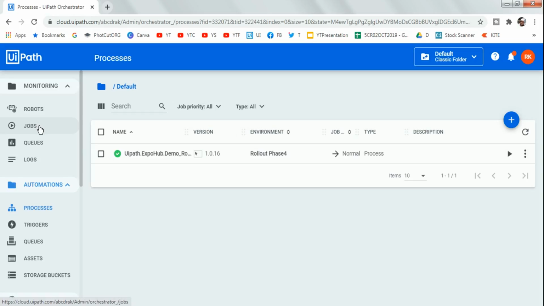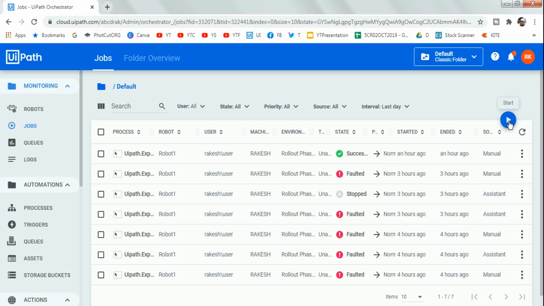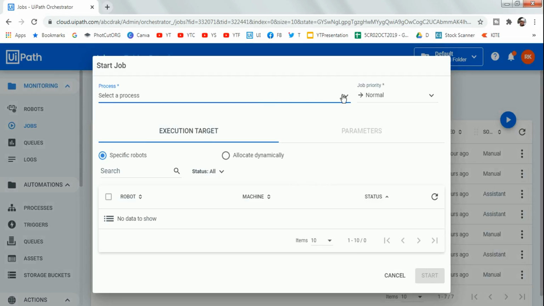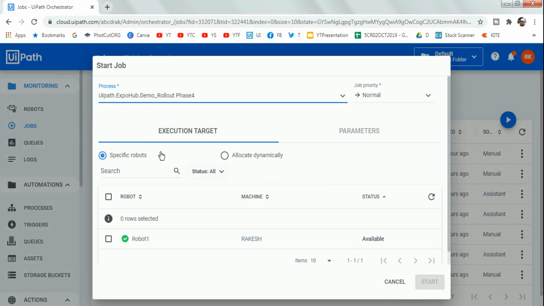Now I want to run a job. To run a job, go to jobs, hit on the start button, and select your process name. Everything else is just like that, and select a robot. Now they may say run this package from 5 different robots. Because I am using only one machine and one machine can have only one robot, I cannot show you multiple robots right now. But in a corporate environment, or if you have a VDI that you can connect to, you can see multiple robots assigned to this orchestrator over here. So I can see all the robots.